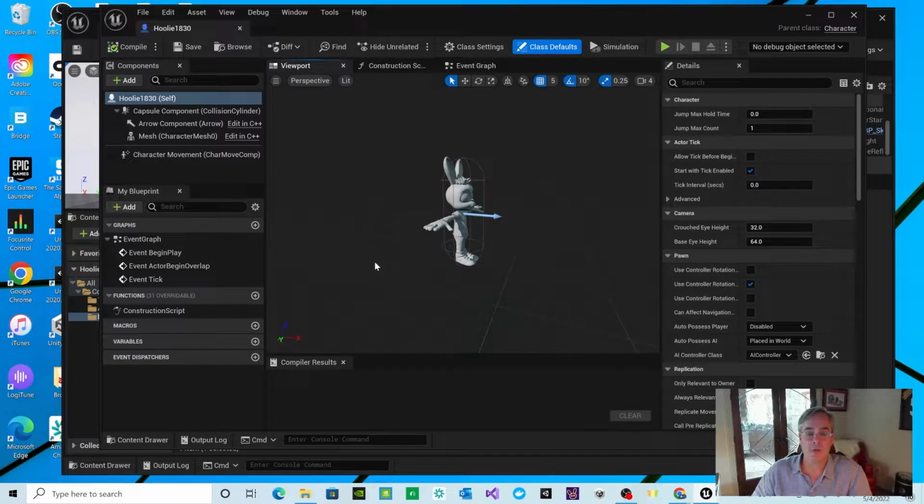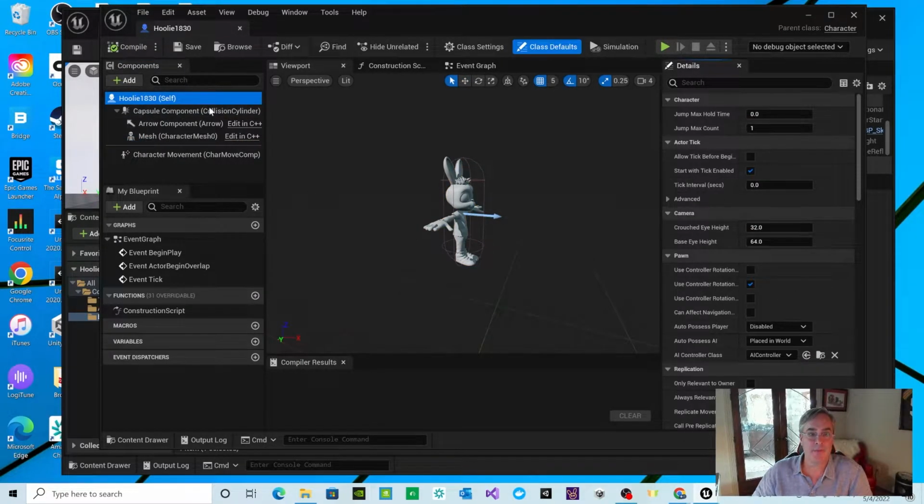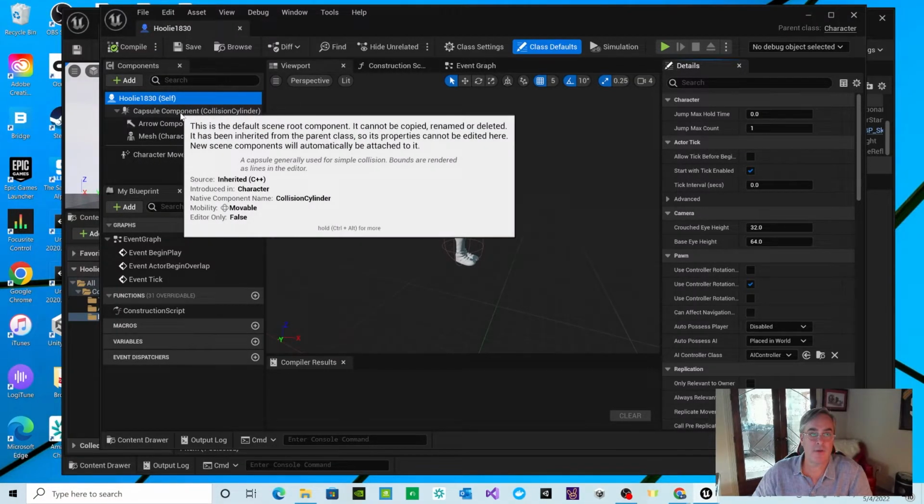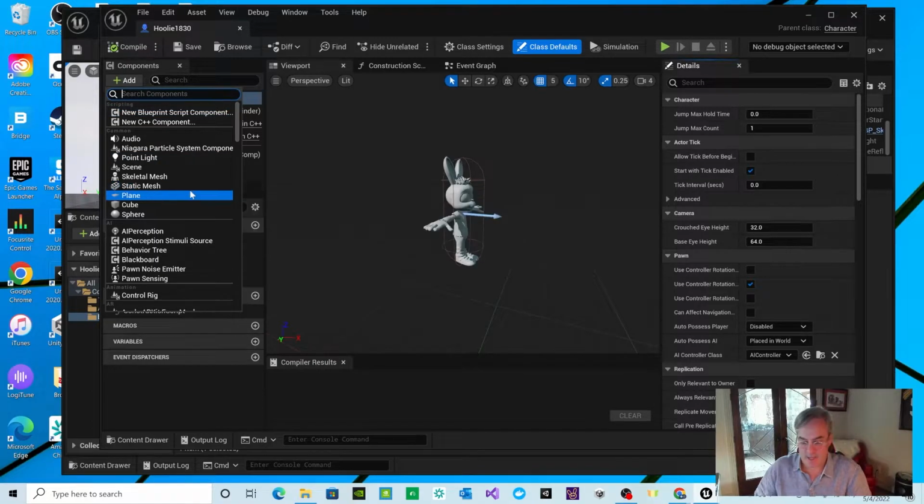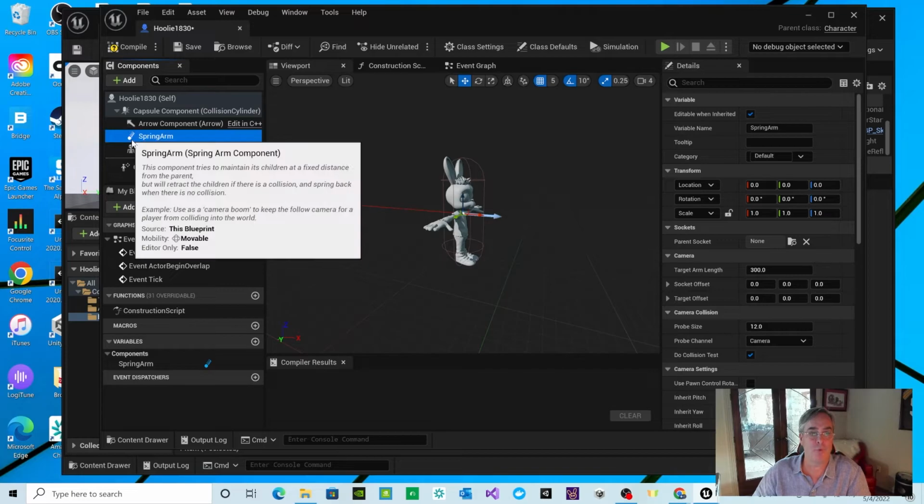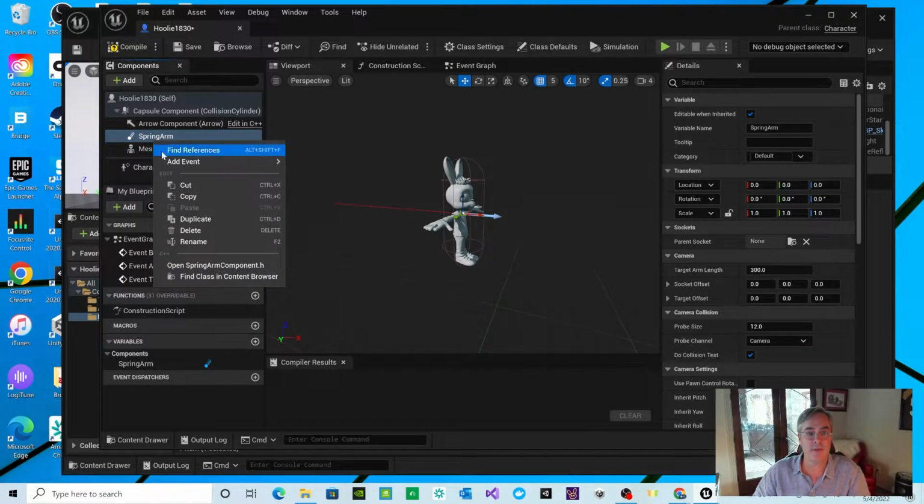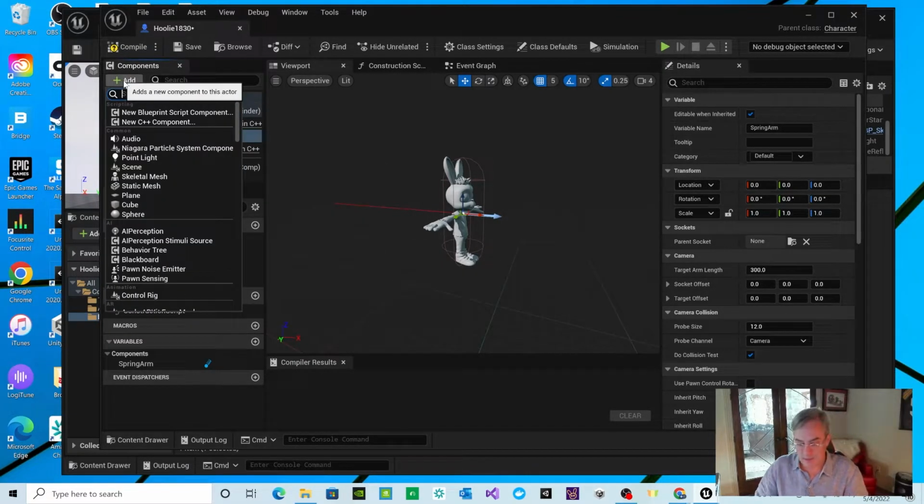But for now, we've got our hooligan, we've got the mesh assigned to our particular hooligan, but we have to add a camera. So if you go up to the top left and you click on this Hooli 1830 self, you can go ahead and add. And the first thing we're going to add is a spring arm. And a spring arm is like a camera boom, right? So it's something that you mount the camera onto. So think of it again, it's a boom and it maintains a fixed distance of the camera. But what we're going to do is add to the spring arm a camera.